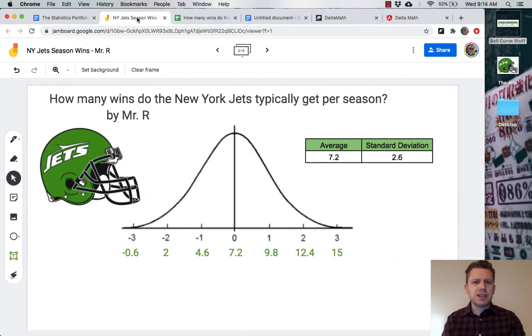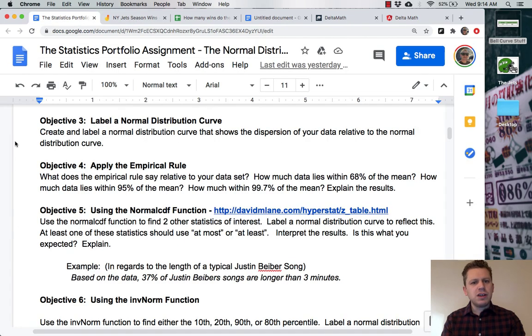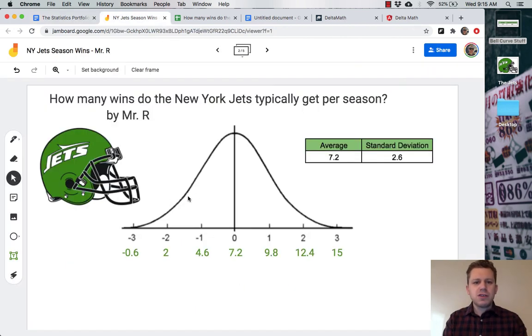And now I'm going to move on to slide 2 of 5, and I'm going to do objective 4, the empirical rule. Remember what the empirical rule says. It says that 68% of the data sits within 1 standard deviation of the mean. 95.4% of the data sits within 2 standard deviations of the mean, and 99.7%, or practically all of it, will sit within 3 standard deviations of the mean. So this should be pretty easy.